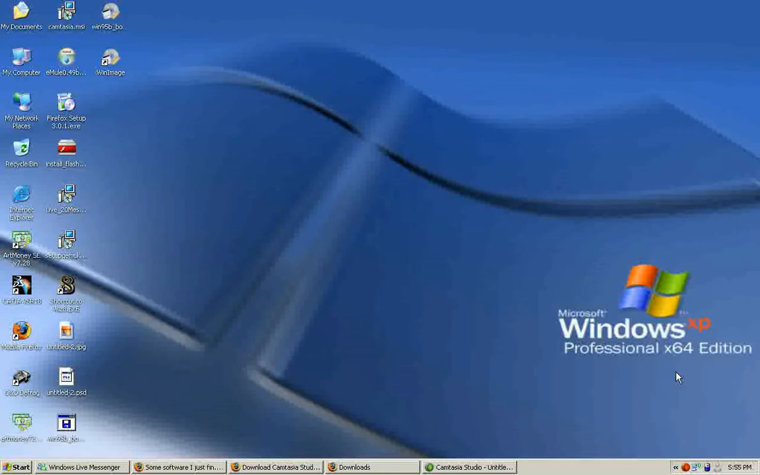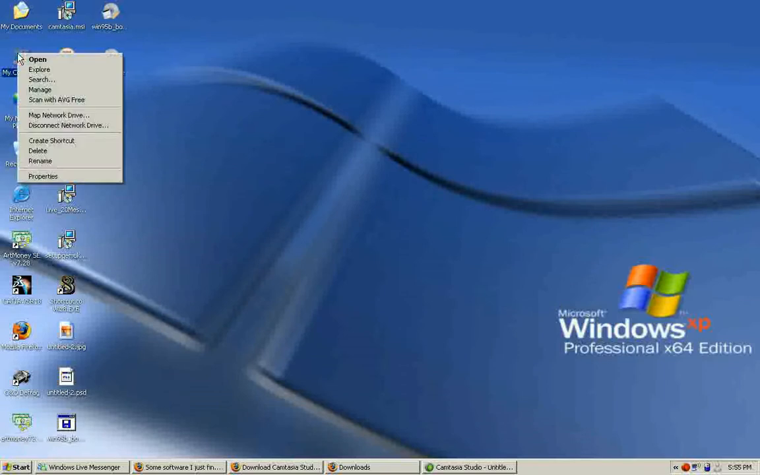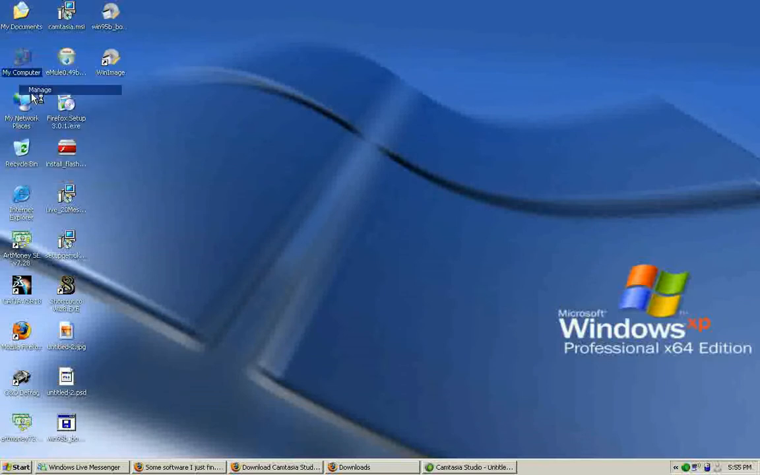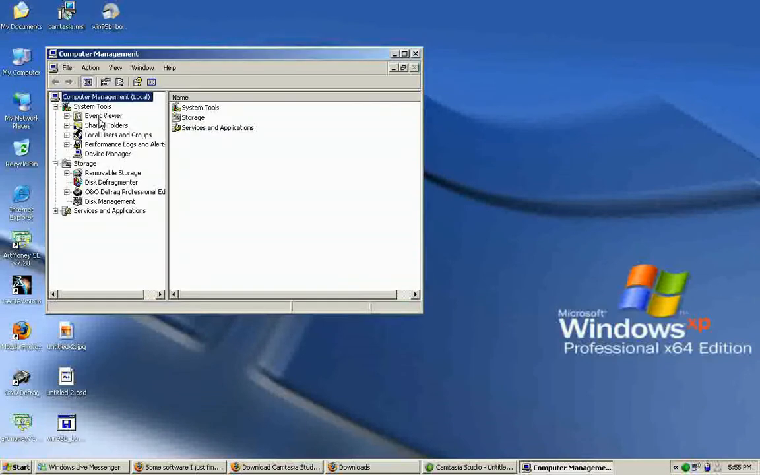First, we need to create a new user. I am currently logged in as the administrator of this account. In order to create a new account, go to the My Computer icon, right-click, and go to Manage. The Windows Management Console will appear. Inside the Windows Management Console, we need to enter Local Users and Groups.